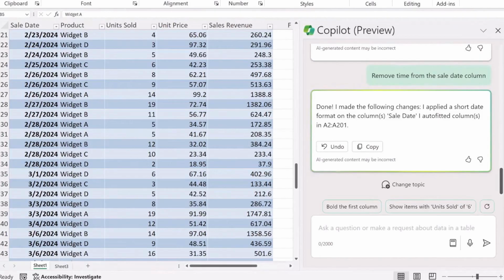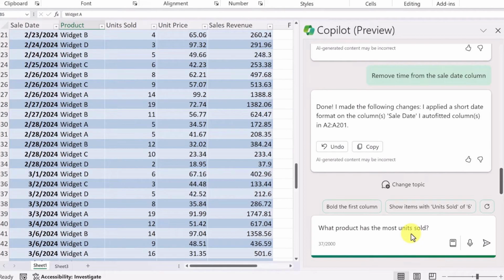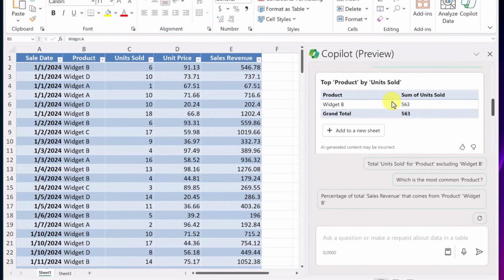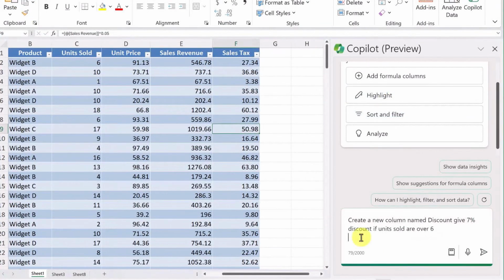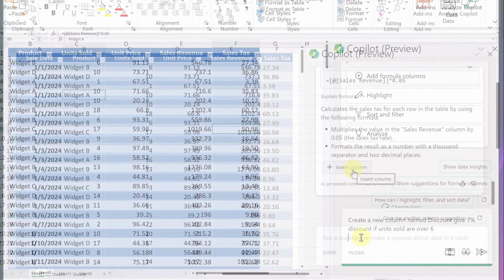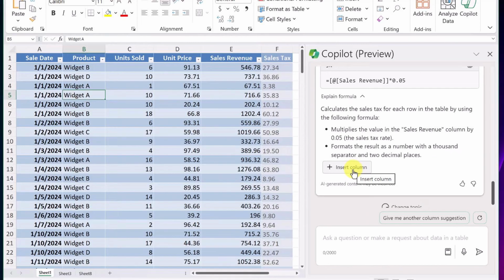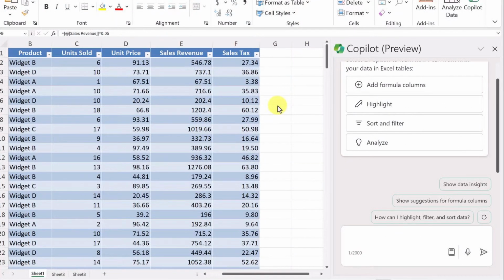Next, I want to find out which product has the highest unit sales. I'll ask, what product has the most units sold? Copilot generates a pivot table showing that Widget B is the best-selling product with 563 units. Now, I want to create a new column for sales tax. I'll type, Create a new column named Sales Tax. Copilot automatically suggests a 5% tax formula and asks me to confirm. I can review the explanation before inserting the column.